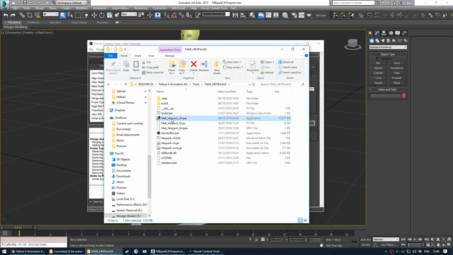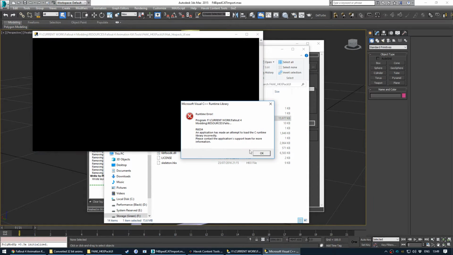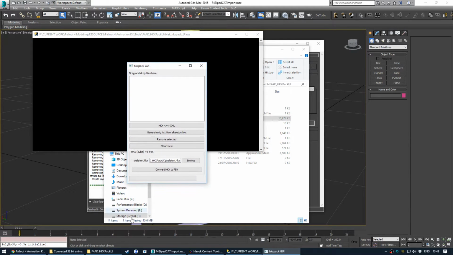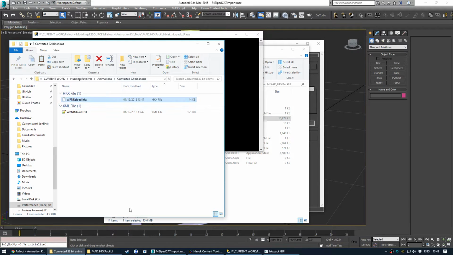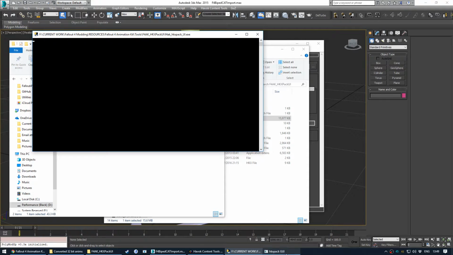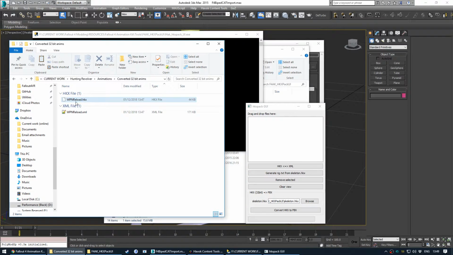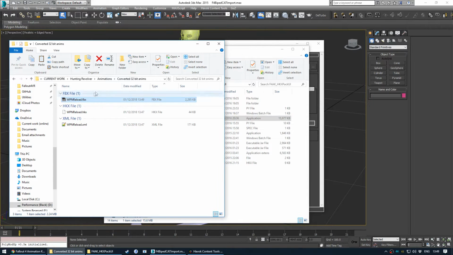In the animation kit. Ignore that, that always happens. And we'll go into our converted animations and then simply drag the HKX, and you can convert multiple files at the same time, and hit convert, and then it'll deposit an FBX in the same directory. So right, we have our FBX.